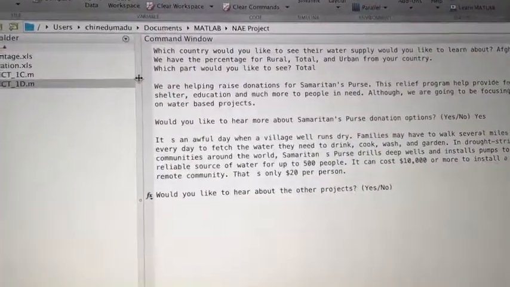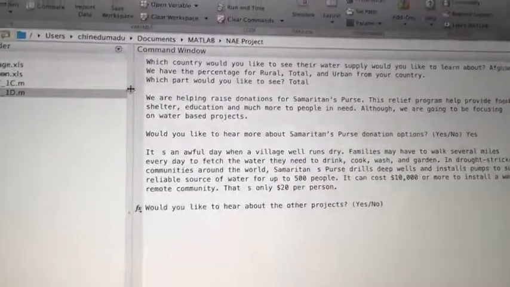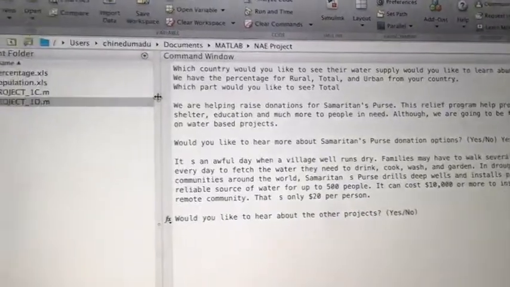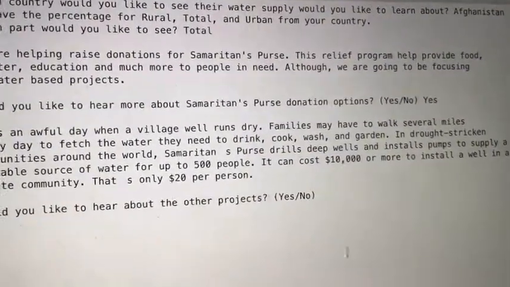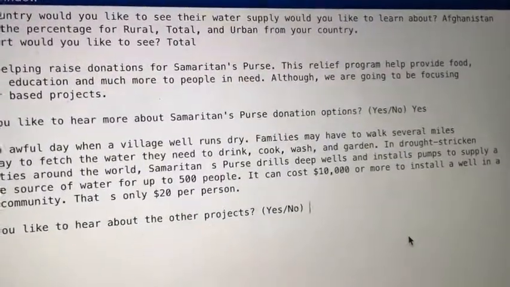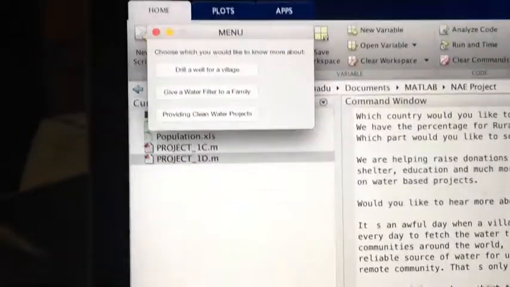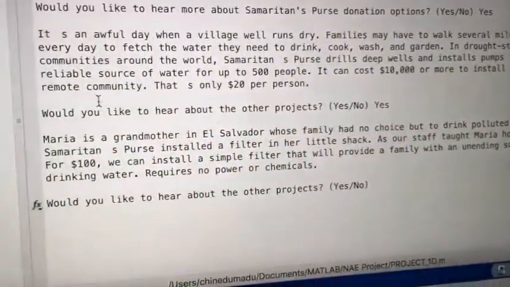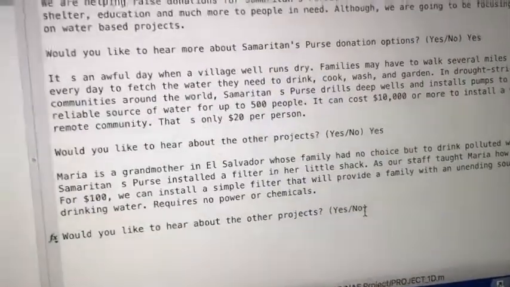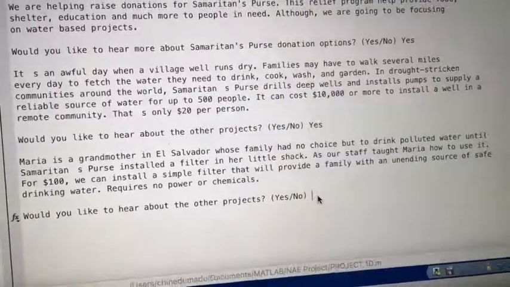So when it asks you, do you want to hear about other projects, type in yes, and type another option like give water filtered to a family. Click that one, and again, it would inform you about the situation and how they plan on taking care of it. If you want, you can read this later, and it would ask you again, do you want to hear about the other projects? And just for time consumption, we're gonna type no.